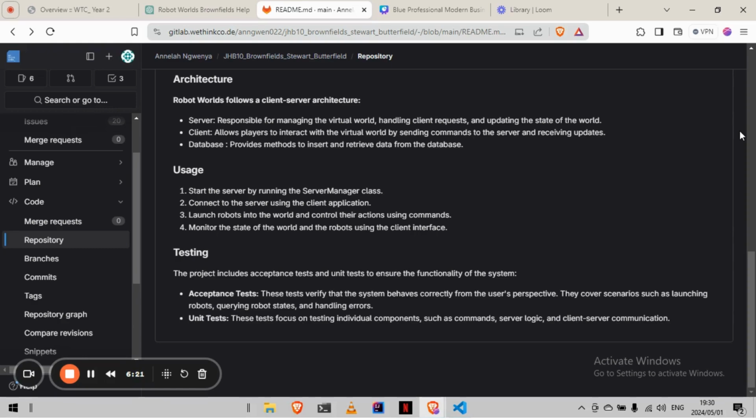To test the program, we use different kinds of testing methods. We used the acceptance testing method, which used different kinds of scenarios to test the functionality of the system. And then we used unit tests, which focused on individual components of the functionality of the system.